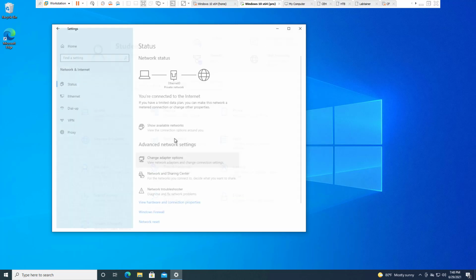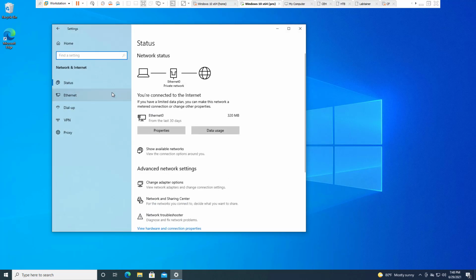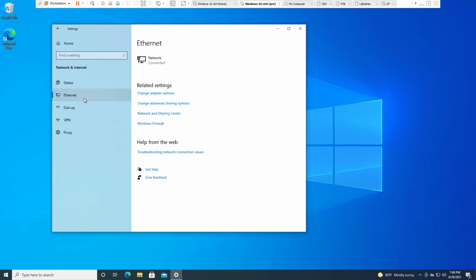We have the ability to play with the network options. You can do the status, you can view properties, you can look at wired settings or wireless settings. I don't have a wireless adapter in my PC, so I don't have a wireless tab. But if I had a wireless device, it would be here. If we have any VPN technology, again, it will be listed here.